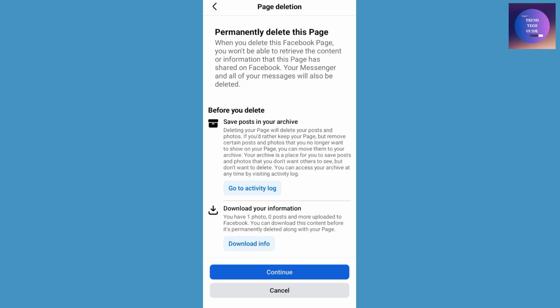Facebook will deactivate the page right away, but it won't be permanently removed until after a short grace period, about 14 to 30 days. During this time, you can cancel the deletion if you change your mind. And that's it. That's how you delete a Facebook page using the latest Facebook updates.